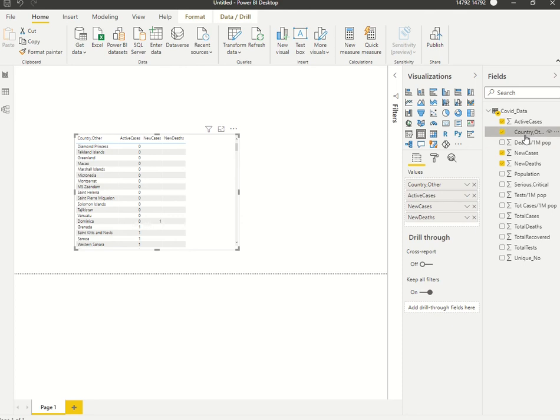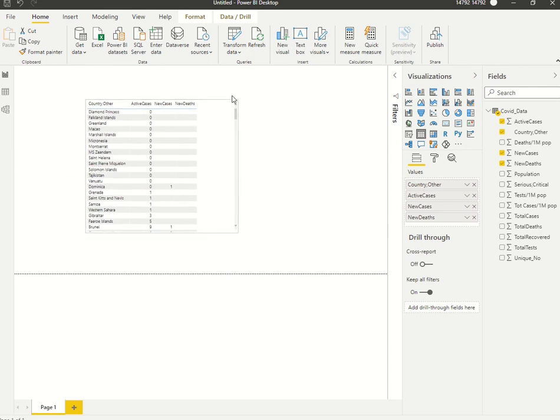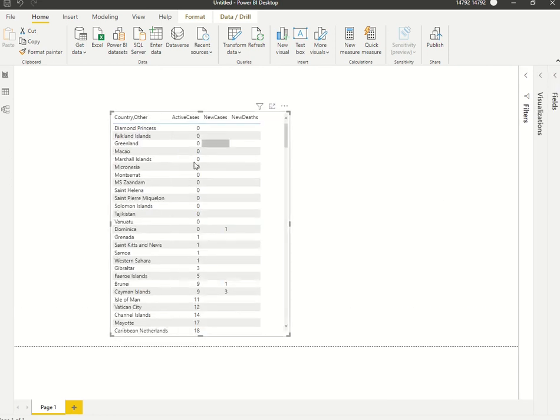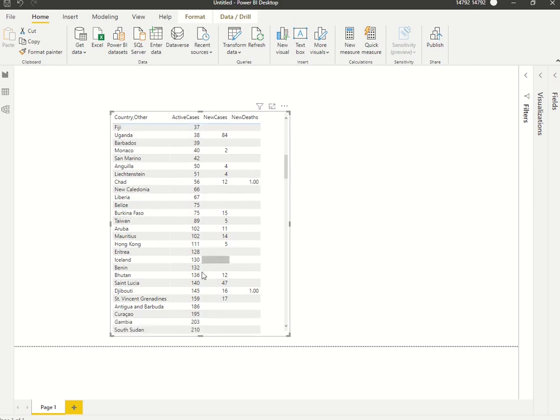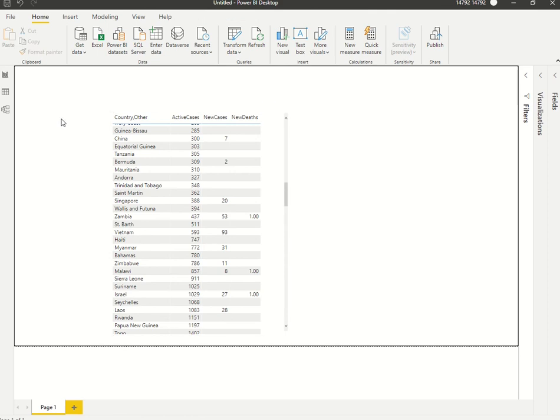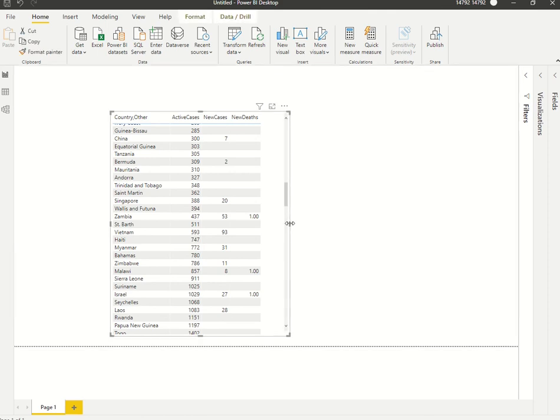Then I'm just adding a country. Once I add a country, you can immediately see that Power BI puts a basic table, and this table helps me to understand exactly, for different countries, what the active cases are at present, what the new cases are, and what the deaths are. This is very much the basic table.